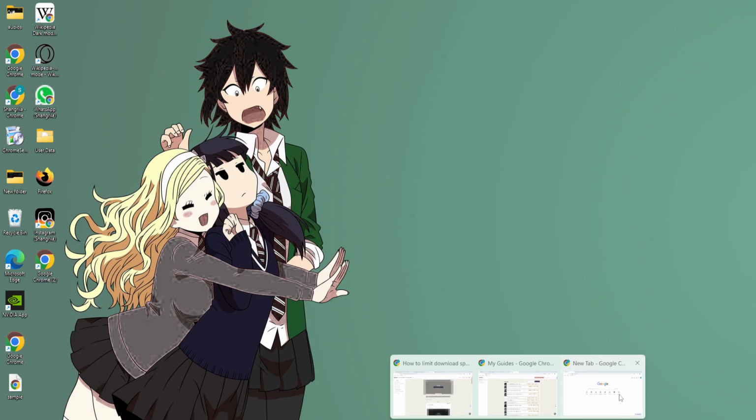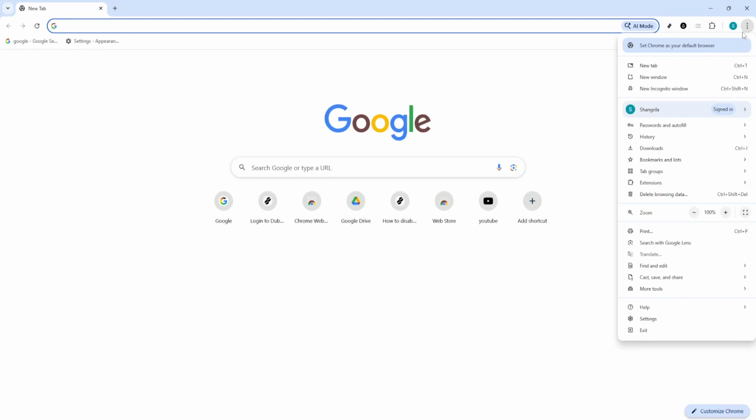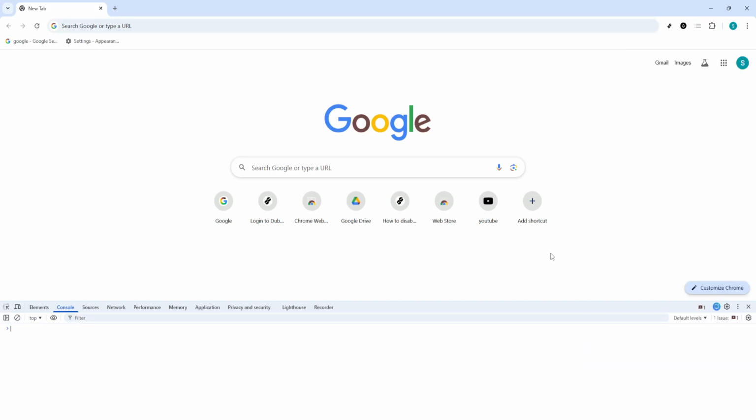Start by opening Google Chrome and look to the top right corner of the window. Click the three dots to open the main menu. From there, move your cursor to More Tools and then click Developer Tools. If you prefer shortcuts, you can also open this panel with a quick key combo on your system, but the menu path works the same on every setup.